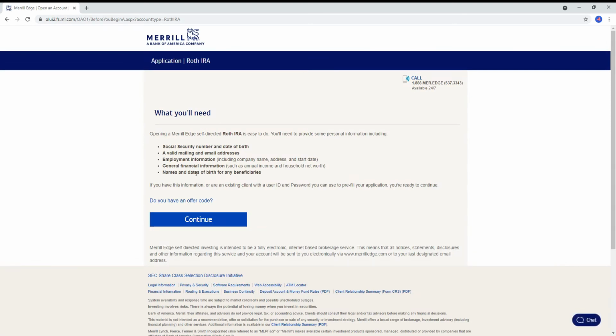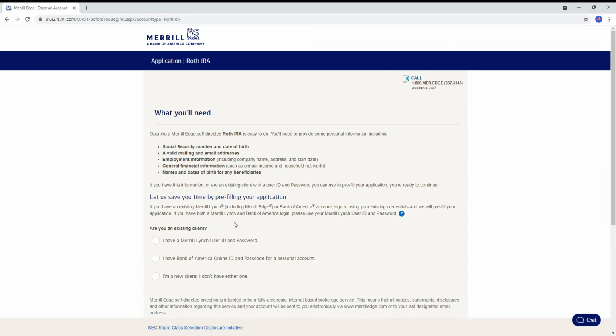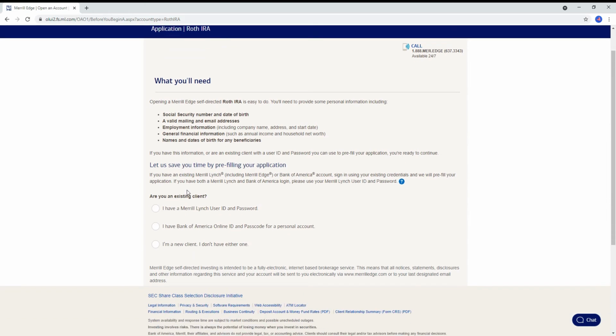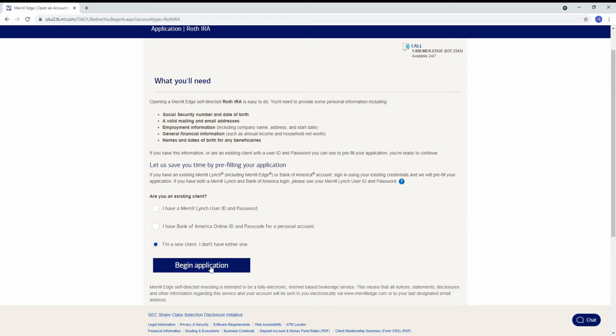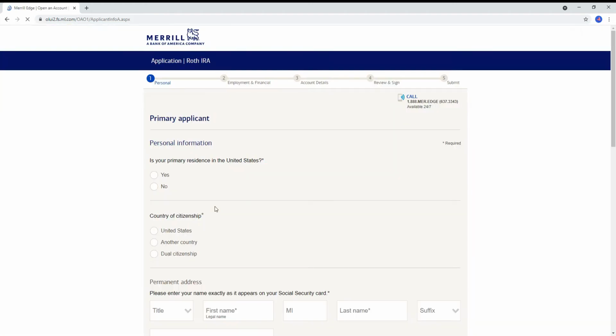I don't currently have an offer code, but I believe there are some offer codes online where you could contribute like $10,000 and they'll give you like a $2,000 bonus. So I'm just going to click continue since I don't have an offer code. If you're a new client creating a Roth IRA for the first time through Merrill Edge, you will just click I'm a new client and I don't have one. After that, we'll click begin.